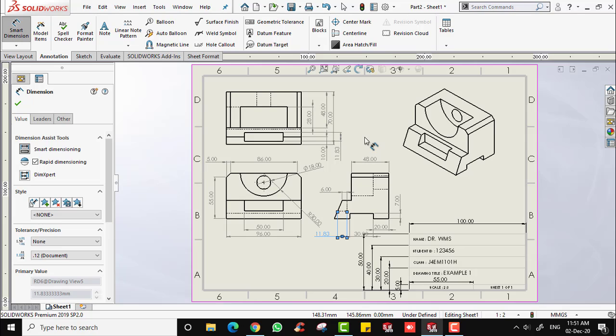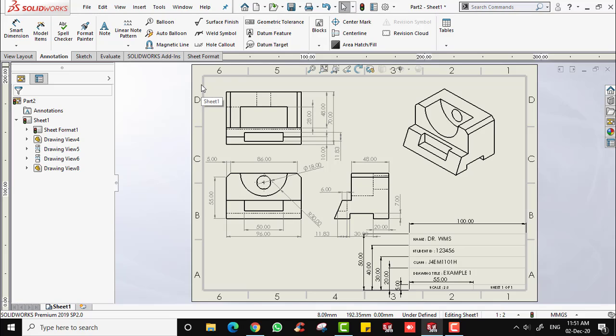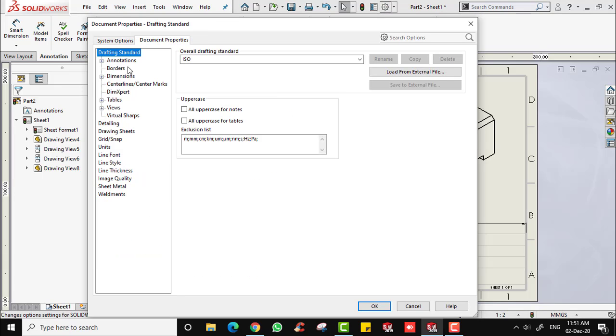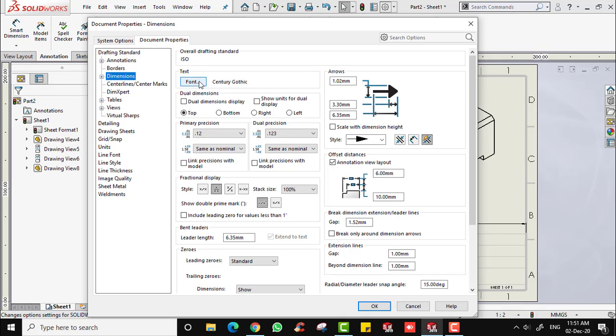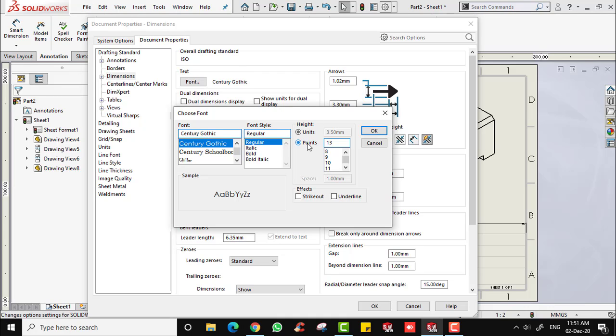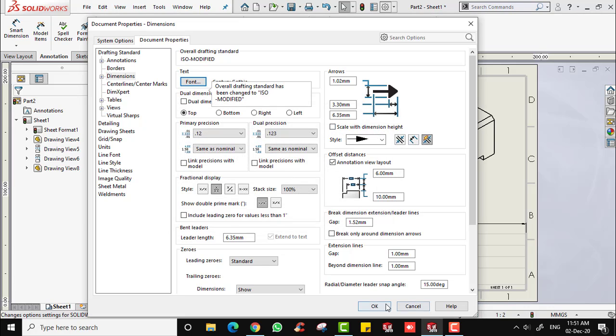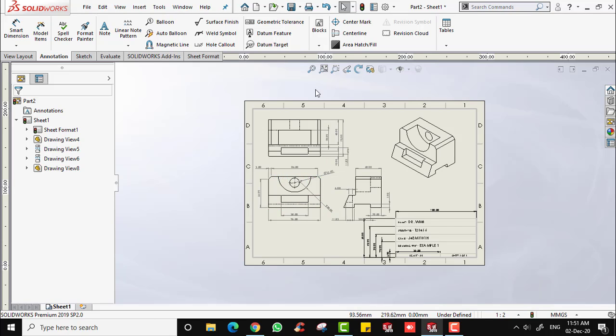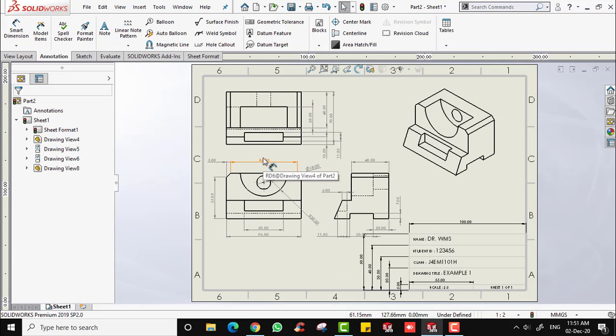If you feel that the dimension is too big, you can always change the font size. In order to do that, go to this setting over here, select document properties, then select dimension, and you can change the font over here. The current size is 13. I'm going to choose 10. Just hit OK and OK over here, and you will see that the dimension now becomes smaller. That is how you change the size of your dimensioning.